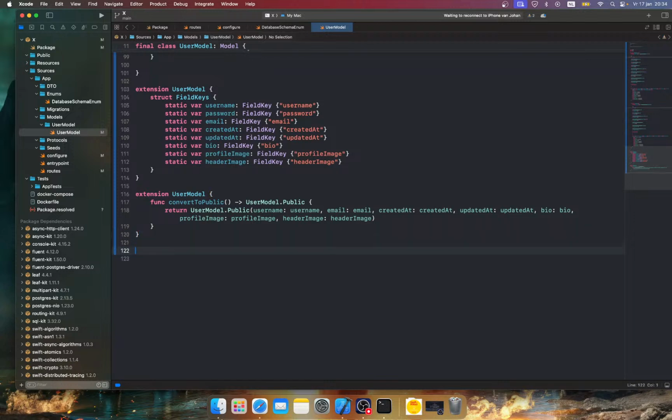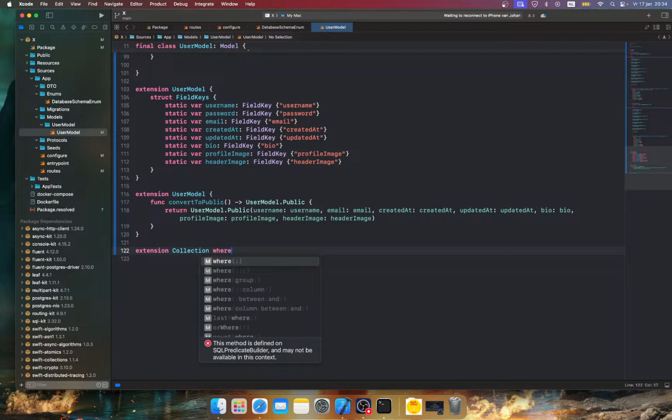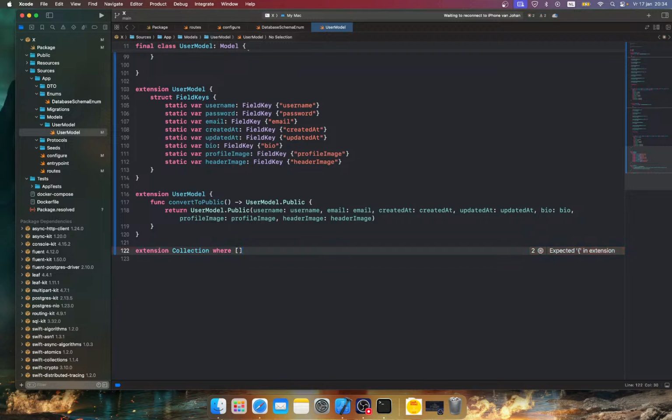Now there's one more thing that we need to do. And now I have to think how we did this. I think it was extension of collection where, let me see, it was like UserModel. I think it was like this. Then we can open this one up.